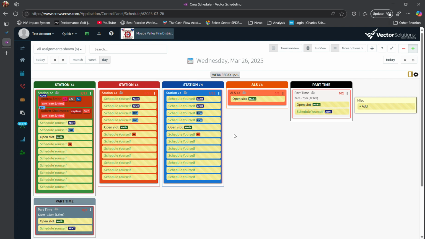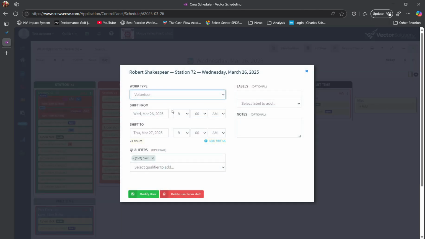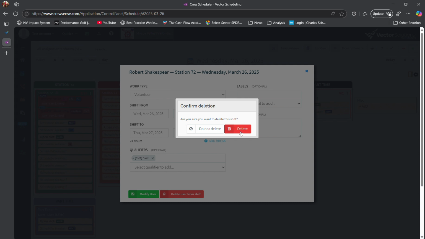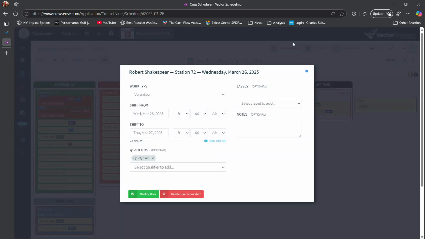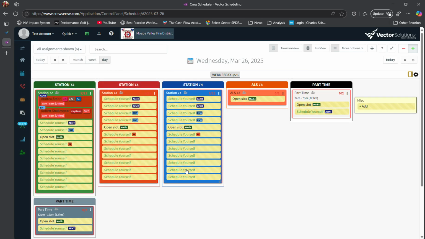Okay. And again, just to show you guys what I mean, if I go to Captain Shakespeare's, you can see I can edit his shift, I can modify it, I can even delete him from the shift. And again, if I hit delete, it'll ask me, do you want to notify the user? Okay, so just don't delete anybody else's shifts. That's the easiest way around.